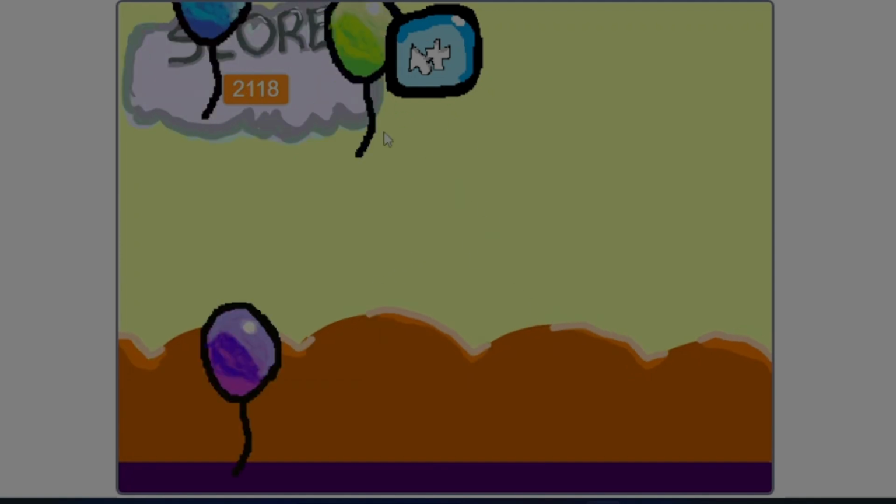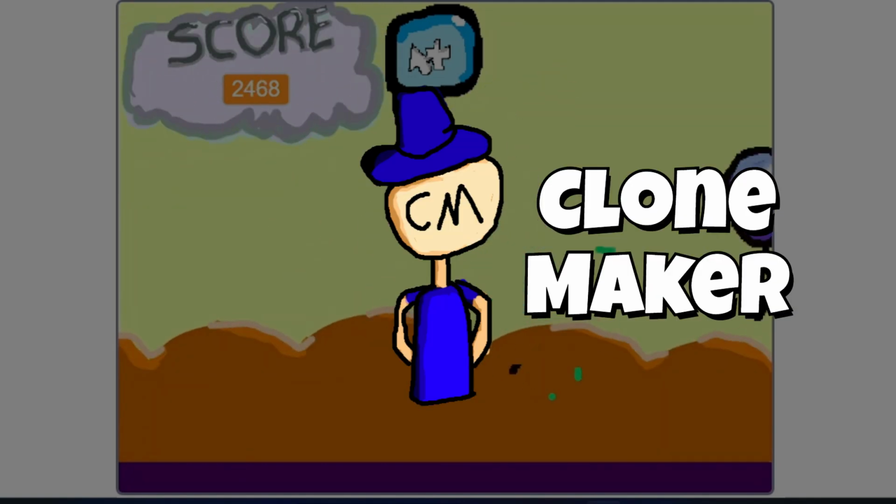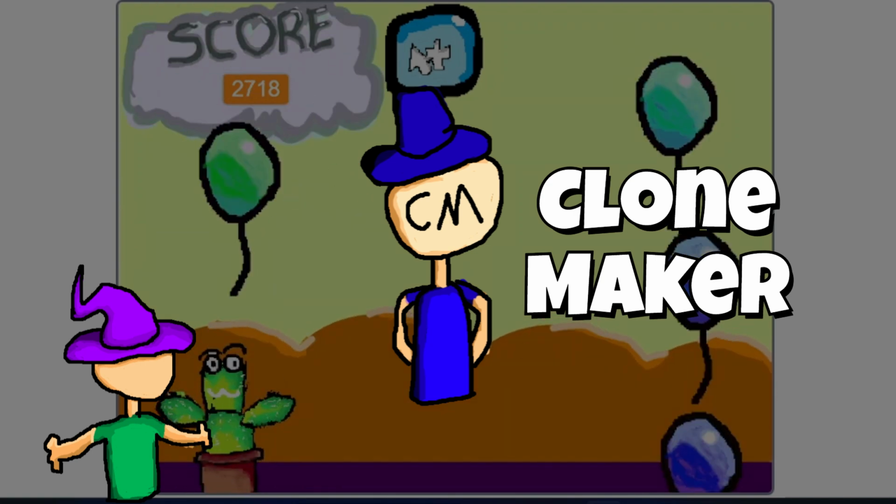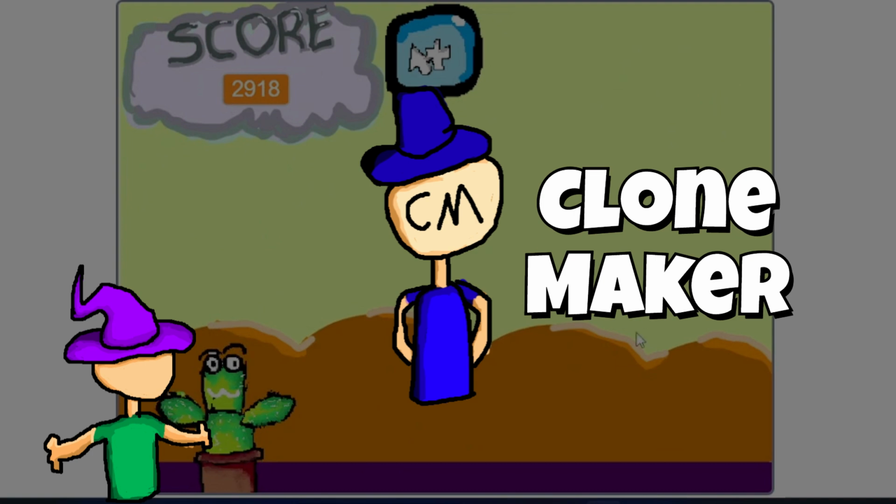And now we are moving to the next step of this system, the clone maker. This guy's only job is to make clones and assign them an ID number according to our wanted enemy.